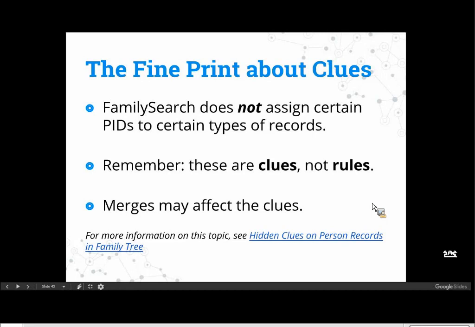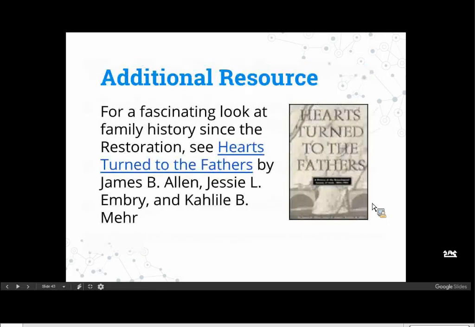Finally, I wanted to give you the source for the story that I told about Henry Russell. This is probably one of my all-time favorite books. It is the history of family history. So it starts with the restoration and the visit of Elijah and so forth, and traces the development of family history all the way up until New FamilySearch. And it is just one of the most inspirational and fascinating reads that I've ever had.